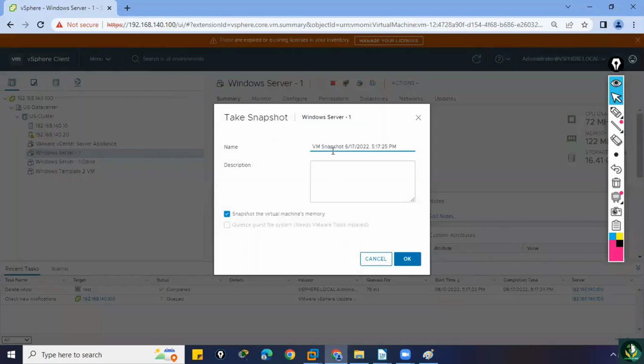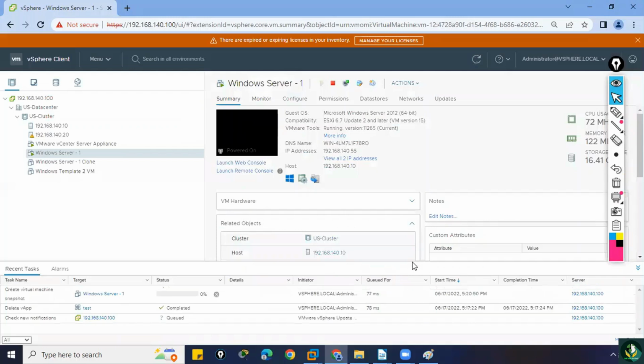and it will provide a name by default, like snapshot with the date and time. If you want, you can provide your own name as well. Okay, so we'll go with the default name. Then we'll click OK. It will start taking the snapshot of this virtual machine, Windows Server 1.